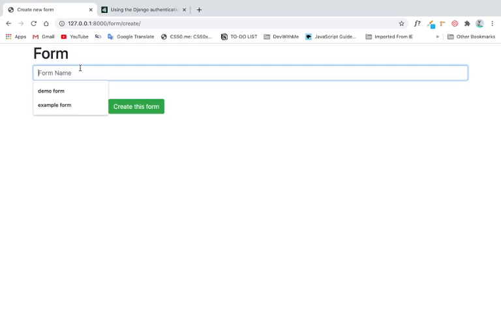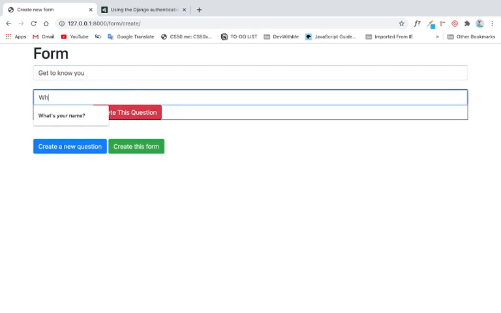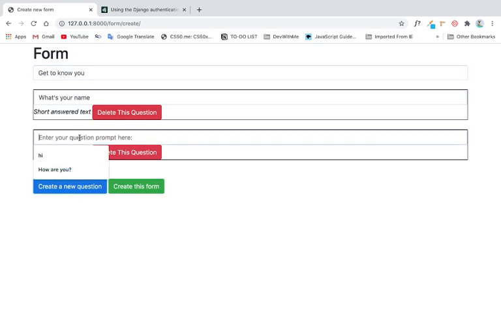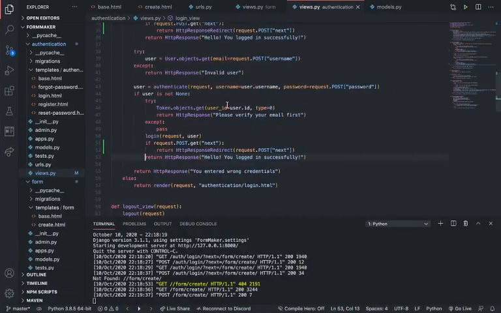Then I can create a form, for example, a get to know you form. Name: who are you, what's your name? What's your hobby? Alright, so these are the two questions I can add. And you can see there is a delete this question button. If I suddenly enter a wrong question, I can delete it. There's no way to rearrange the order though. But then I can click on create this form, and you can see the form was successfully created.